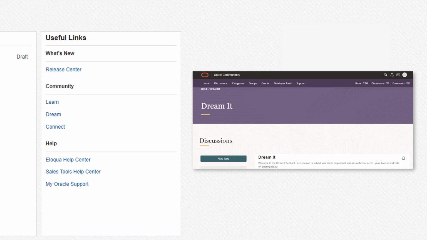Dream takes you directly to the Dream It section of our Topliners community. The Dream It section is where you can submit your ideas on product features with your peers. Plus, you can browse and vote on other existing ideas.